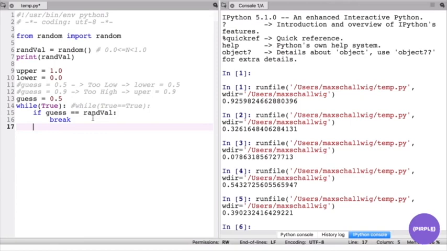Now otherwise, so else if, and now let's say if we guess too low, so if our guess is less than the random value, what we're going to do is change our lower bound. So our lower bound is going to be equal to our guess. The reason for this is, let's say our number is 0.6, and if we guess 0.5, that means our guess is too low.